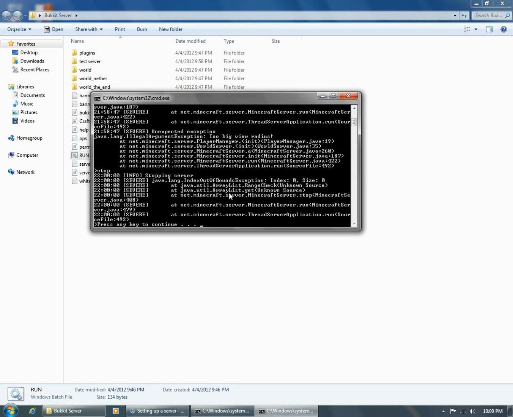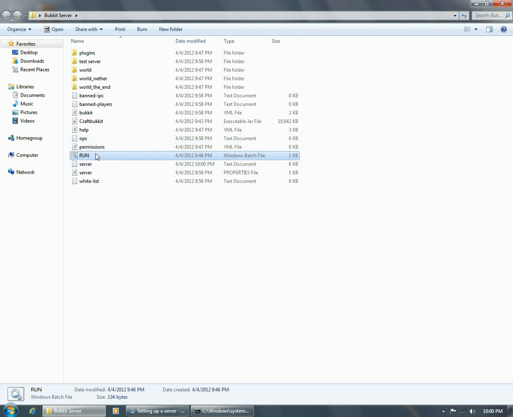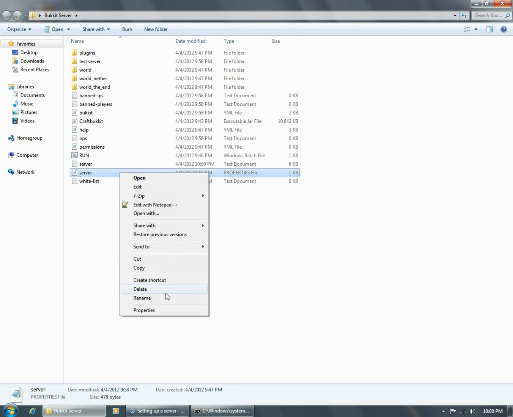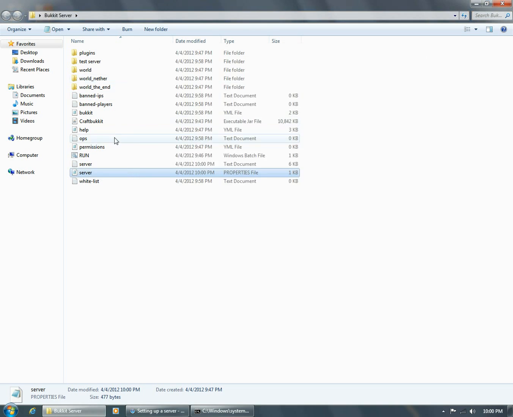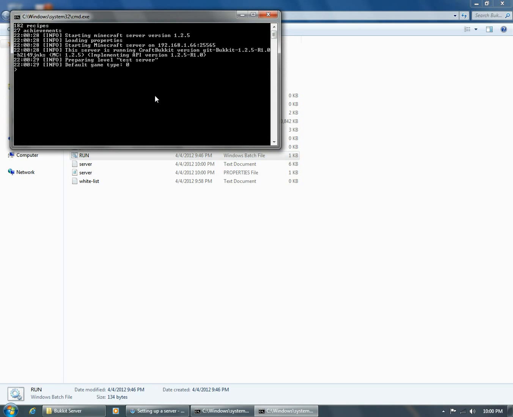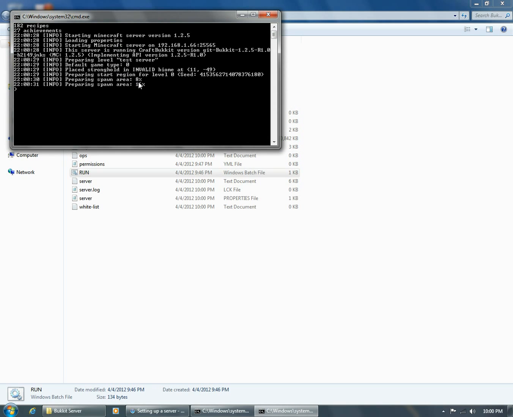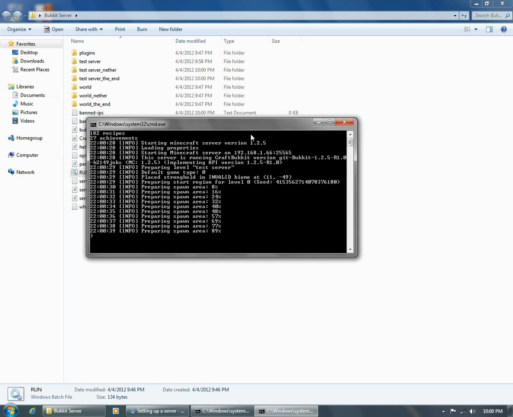Always type stop. You don't want to just close it. It could damage your server. It could make it slower and stuff. So we go here, click, oh wait, no, yeah, just double click this, and change this back to 10, file, save, run it, it'll make the new test server, see?